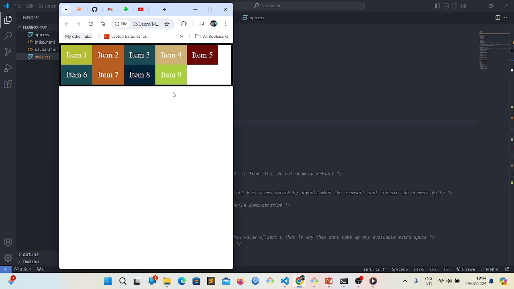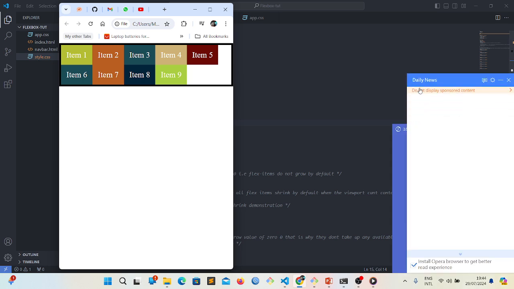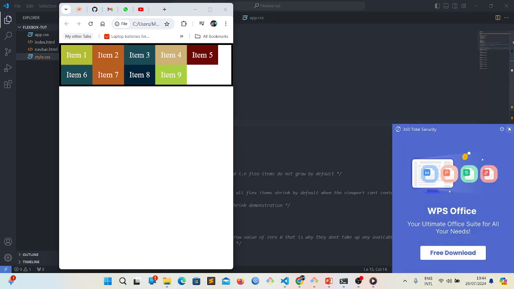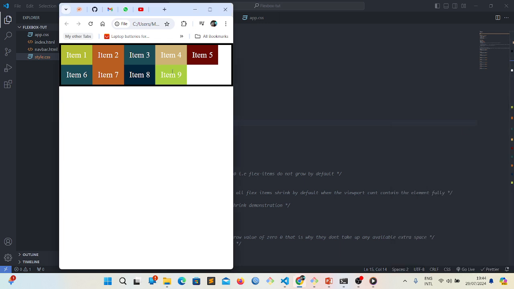Now the third value for flex wrap is wrap reverse. Just like we have row reverse and column reverse. Okay, so wrap reverse, I guess you know what it's going to do. It's going to reverse this. It's going to wrap actually, but it's going to make the second line above the first line.